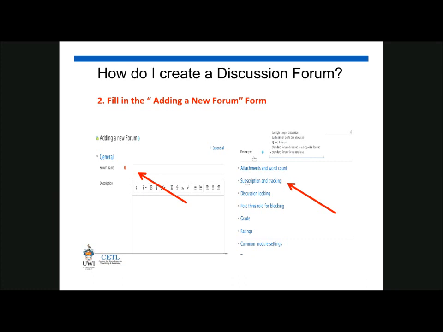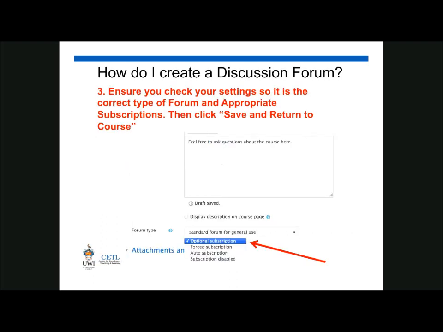It will ask you the type. The default that we have is a standard forum for general use, which we suggest you leave as it is, unless you're doing some kind of discussion for teaching and learning purposes. If it's just for simple communication, you just use the standard forum for general use, which is the default forum, so you don't have to touch it. And in fact, you don't need to touch anything else if you're just having communication, other than perhaps subscription and tracking, if you want to force your students to be subscribed to the forum, meaning you want to be sure that whatever you put in the forum goes straight to the email and they can't block it.